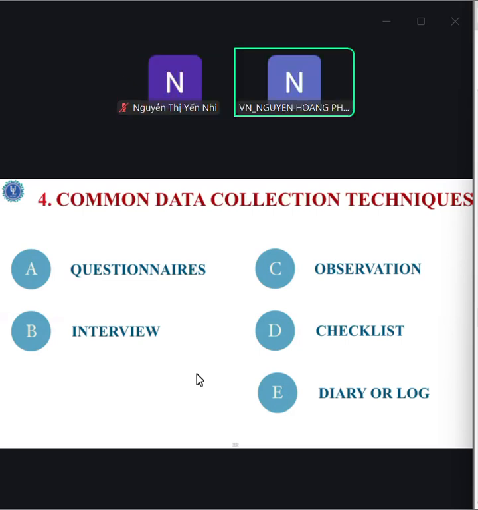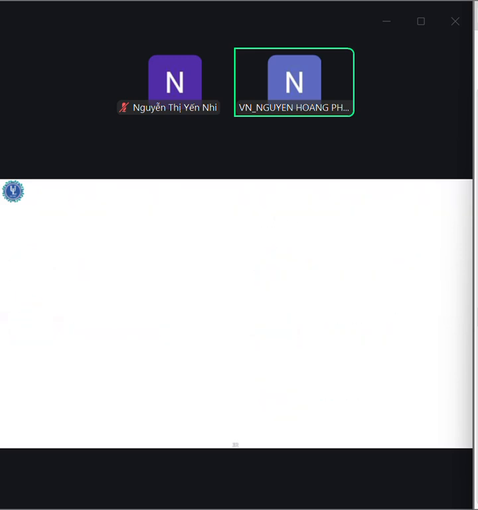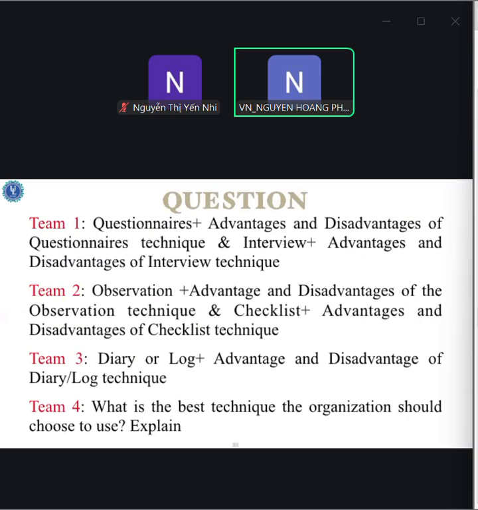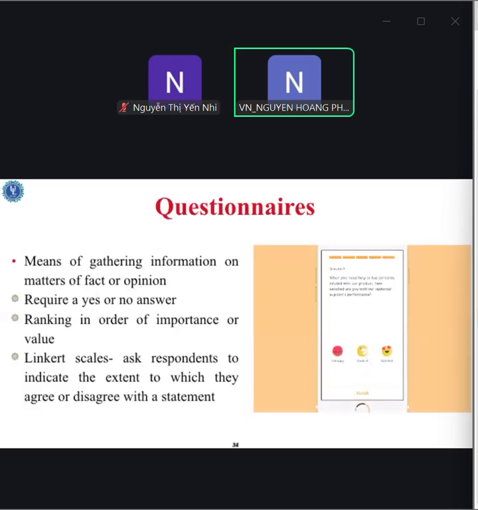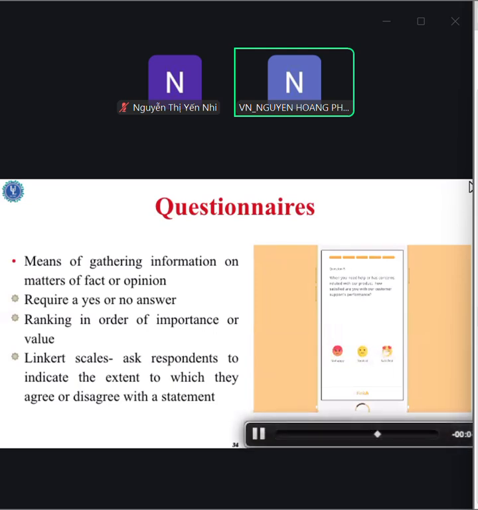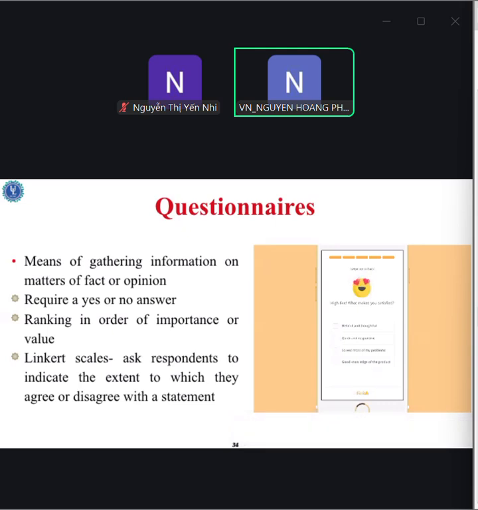That is very correct. So that is the difference between the checklist and diary and log, and you must know about it. So now let me summarize all about these techniques for you. The first one is the questionnaire. The questionnaire is a very useful technique that every company can use. The questionnaire means that you can gather and also analyze information on matters of fact or maybe opinion, because you want to ask questions of the interviewee, or maybe the supervisor, the employees, the job assistant, and so on.